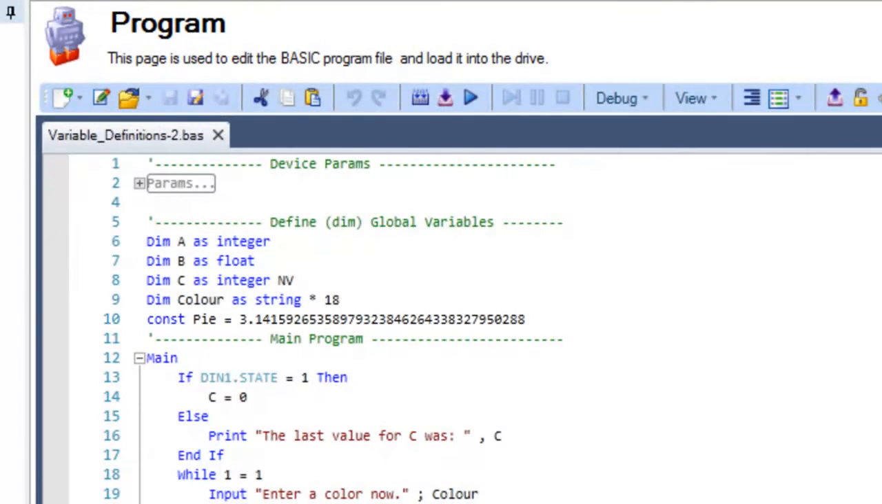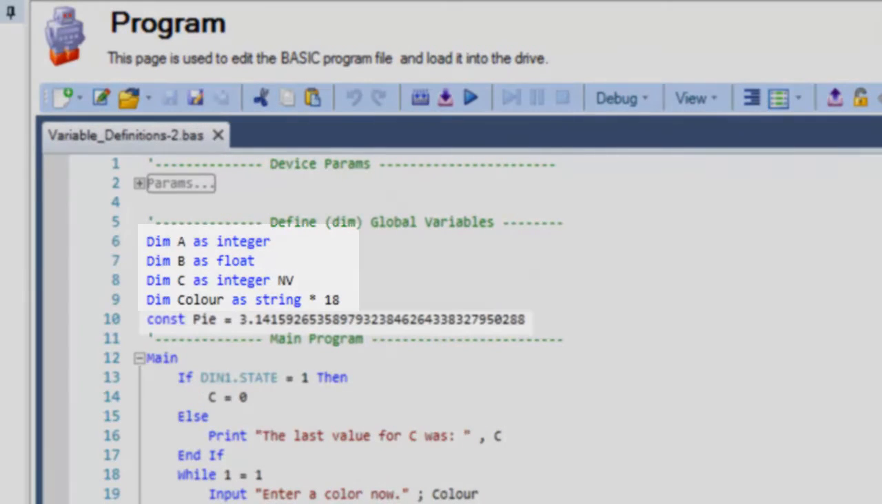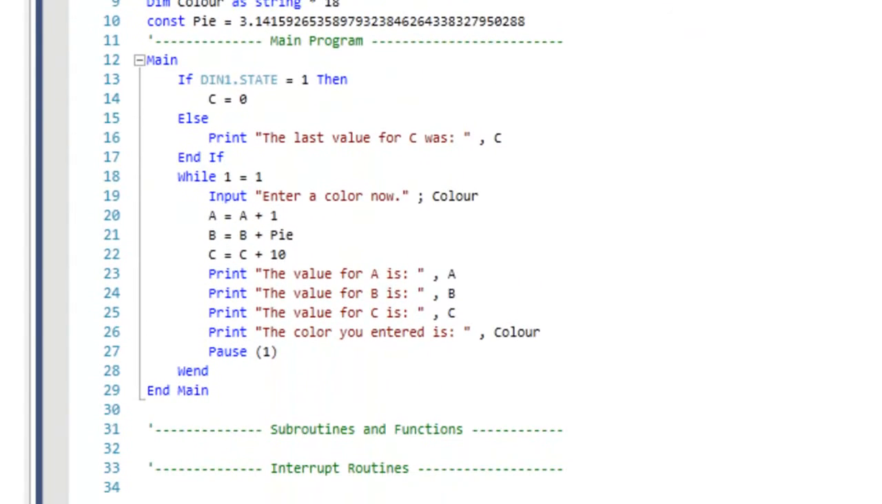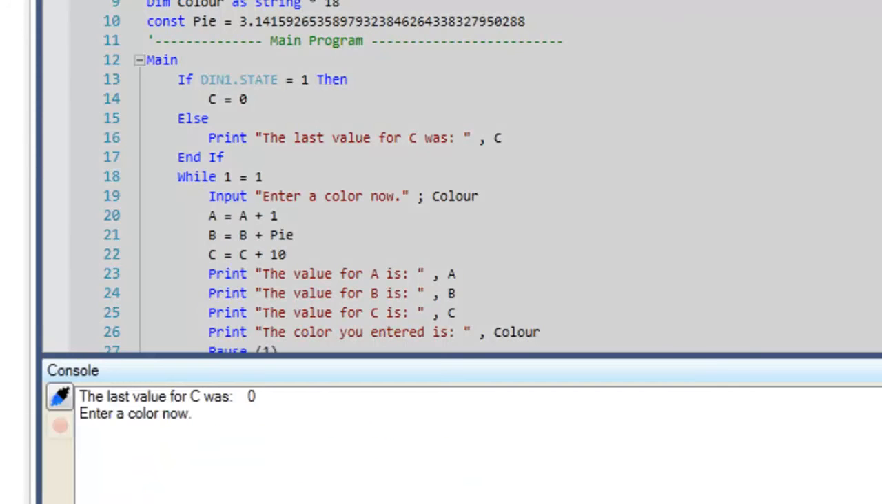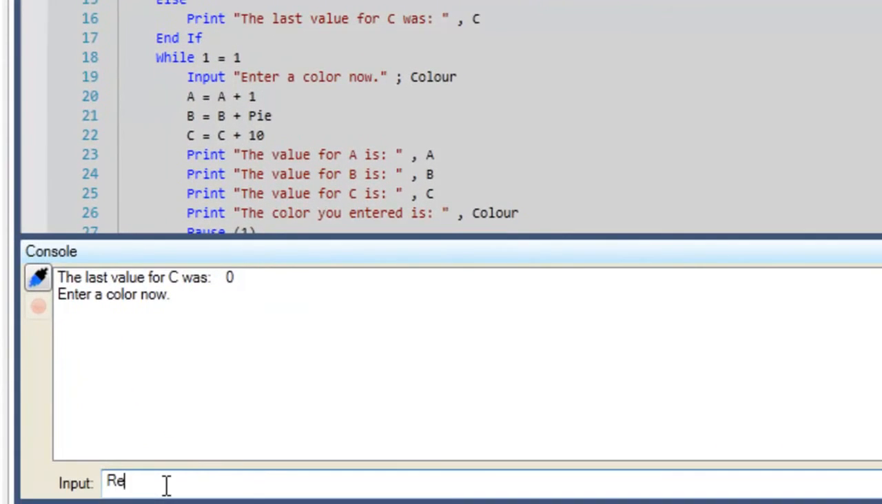In our program, we have variables A, B, and C, and color, defined with different dimensions, and a constant called pi for the value of pi. Our main program then performs a loop where A, as an integer, will increase by 1, B, as floating point, increases by pi, C, as a non-volatile integer, increases by 10, and color is expressed as a user-defined string input. Our program will then ask for a color input and print out the variable values along with the color.